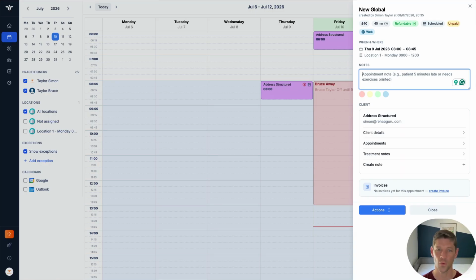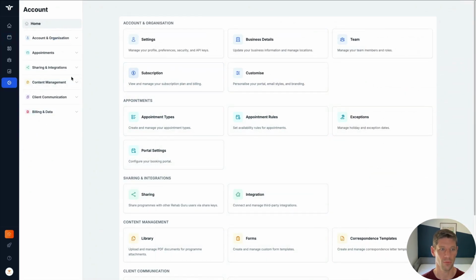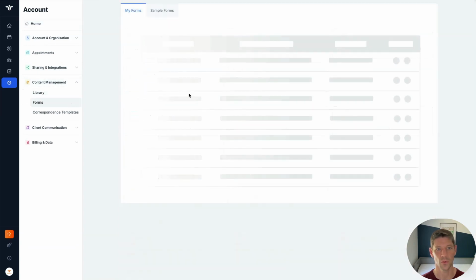I'd like to share with you a few more updates to the user interface around the client and how we've improved results, charts, and also client addresses. Before I get into that though, it is related. We will jump into forms.